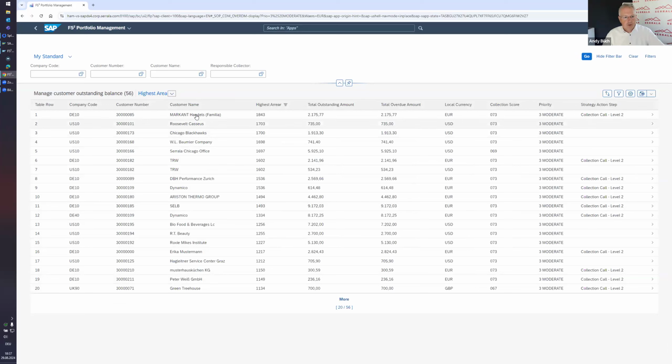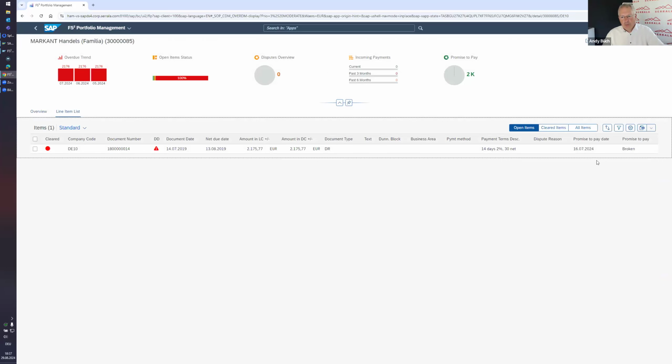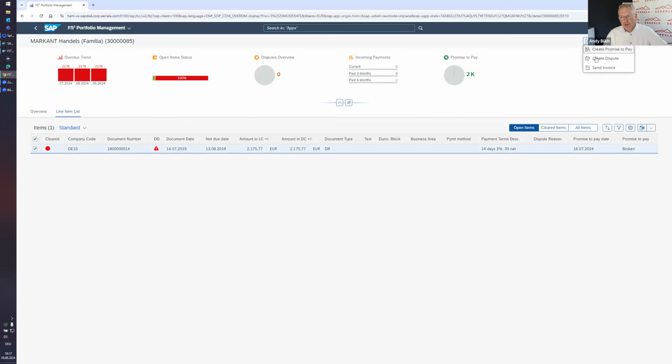And okay, that's a good point. Let's talk about Markant today. So just on the click of a button, you get all the details, overdue trend, open items, how many disputes, promise to pay. On the second tab, we do see all the open items, and we can start actions and follow-up steps from here as well. We can talk to the customer. We could probably create a promise, a dispute. We could resend the invoice. So task-based orientation and prioritization, that's something where we use DNB's data that is connected to Direct Plus Connect as well.